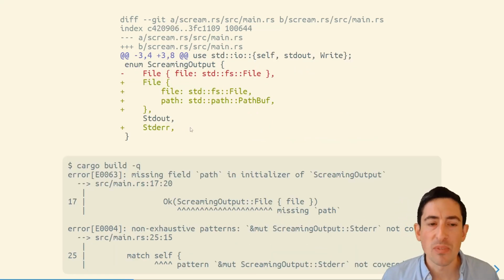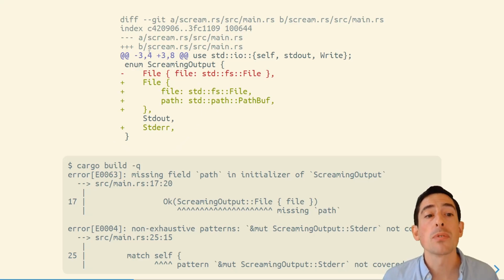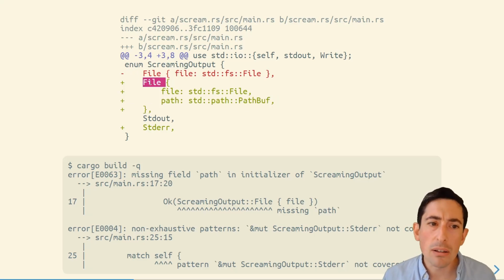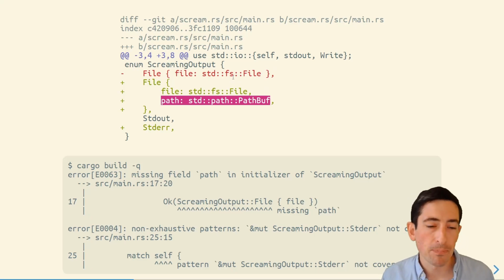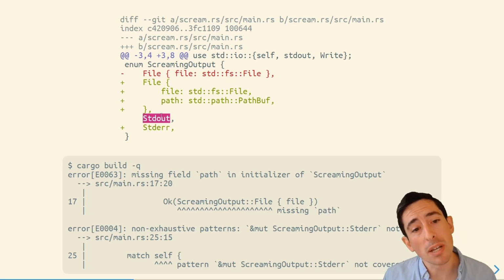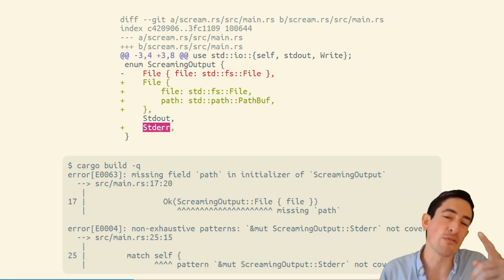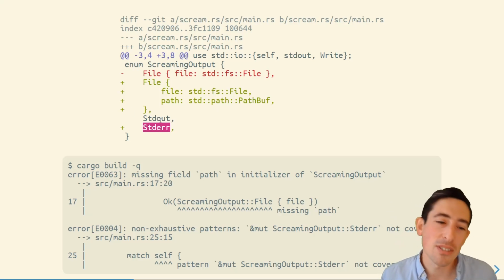Now, my favorite thing about enums in Rust is how they help us grow our programs, how they help us keep things correct as our programs change over time. So, here's an example where I've got this screaming output enum and I'm adding an extra field to the file variant, to the file mode. So maybe we want to track the path, maybe we want to log it or something. And I'm adding a third mode. Maybe sometimes we want to print to standard output, sometimes we want to print to standard error. When we print to the terminal, there are these two different ways to do it. And the redirect affects standard output by default, but not standard error.